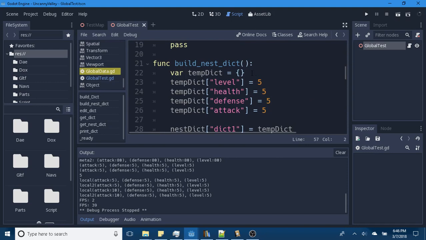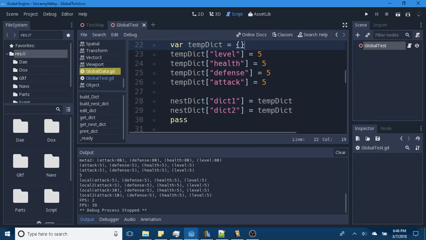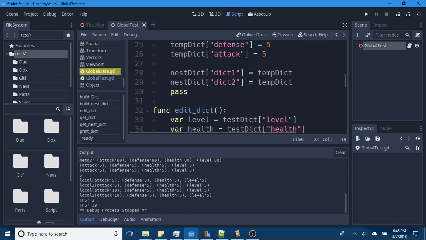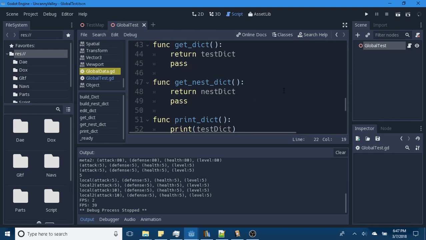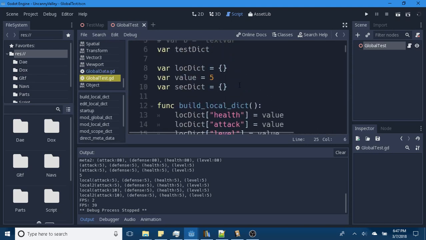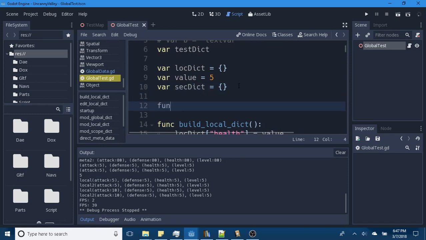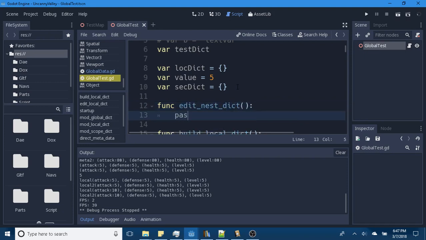However, I am pretty sure that if you can create a temporary dictionary in a function and then assign to that temporary dictionary, then you go ahead and apply that temporary dictionary to both parts of the nested dictionary, it should act as two separate copies. So what I'm going to do is try this real quick.